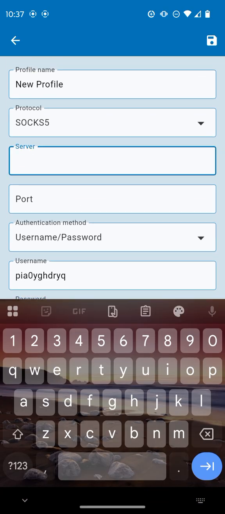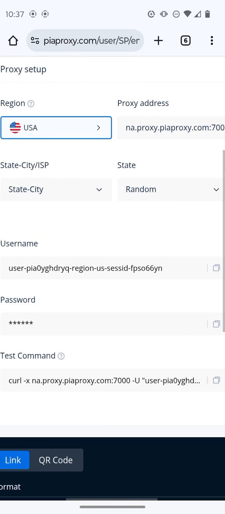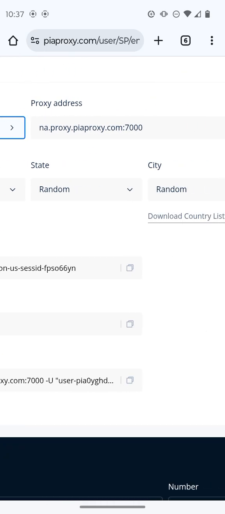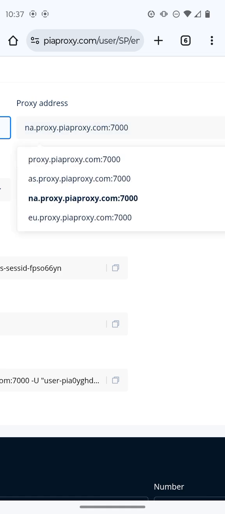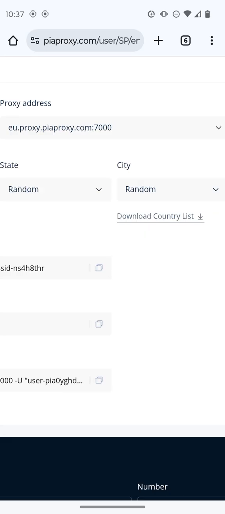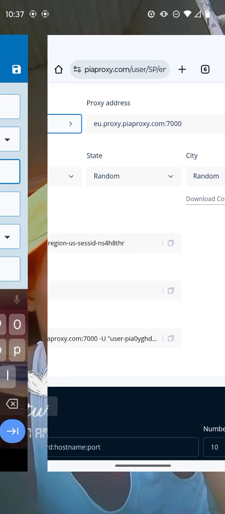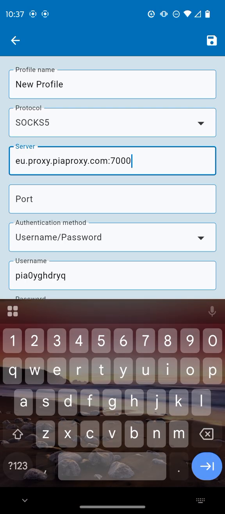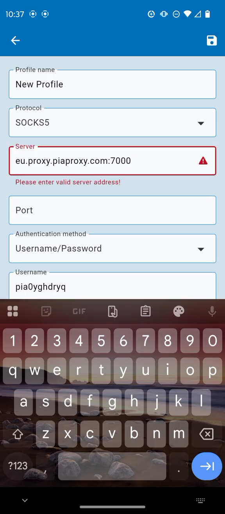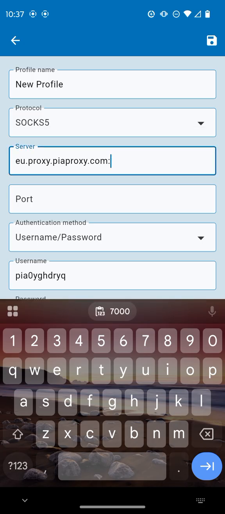Then I'm just showing you guys. I've not really used this particular one before, but some persons use it. So this proxy address, you click on it, go to eu.peerproxy.com. So this is where you get your address and your port. Let me just paste all of them here. The port is after this colon, so I'll just copy it. That's 7,000. I'll cut it and paste it here.